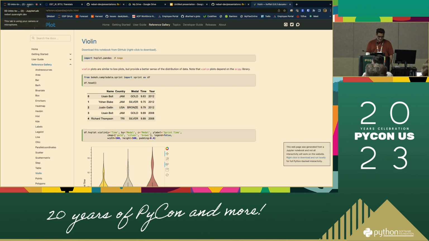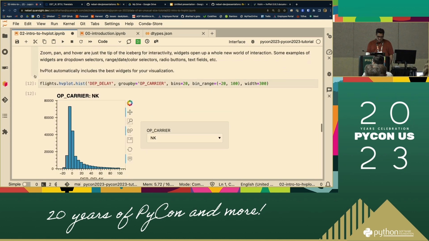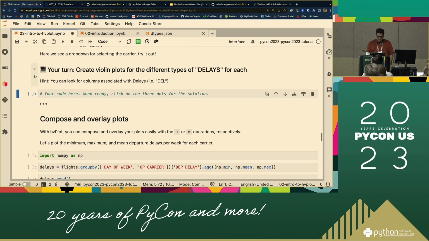So let's look at this violin plot and see if you can take the code you have from your box plot, from one of these, and create a violin plot for the delays.